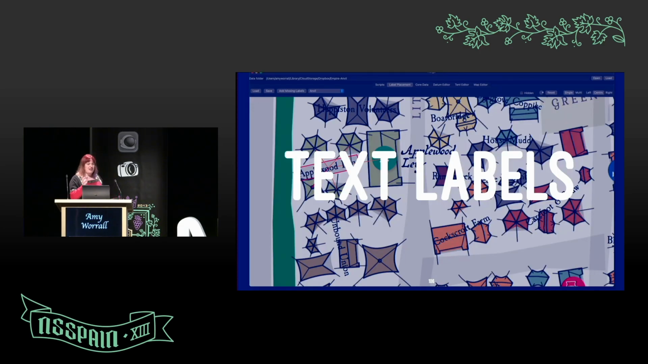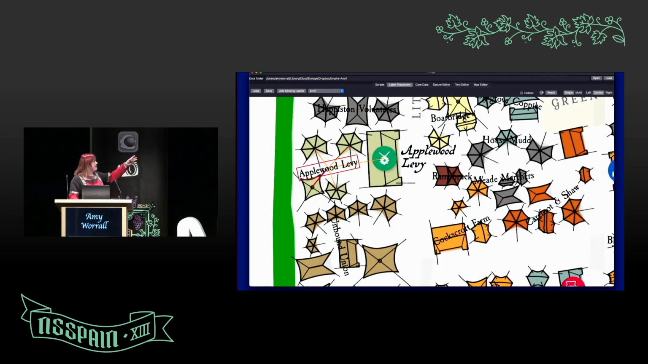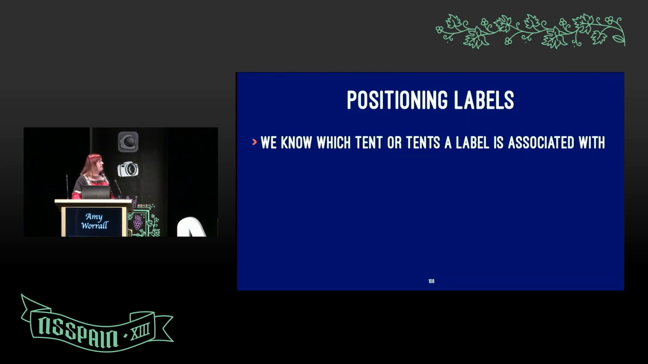I've got two more points to cover. I'm going to try and go very, very fast. So text labels. This is a cautionary tale, this one. We need to position our text labels in an attractive way to label the things on the map. And positioning labels is pretty difficult. We do know which tent or tents a label is associated with. And we know that labels clashing with each other, overlapping, that's bad.